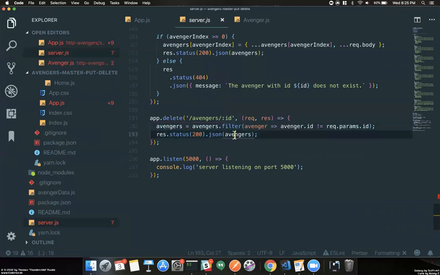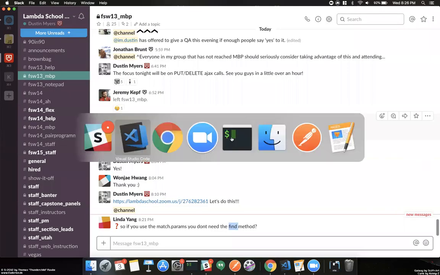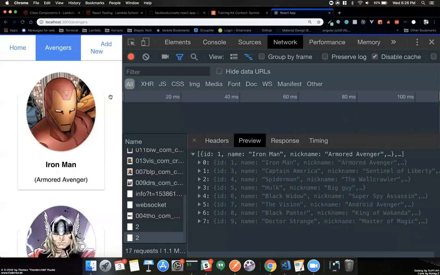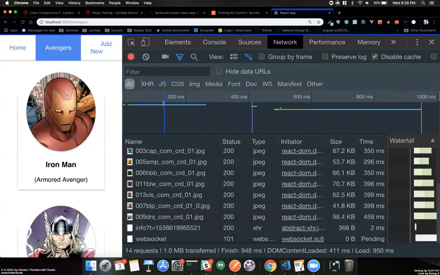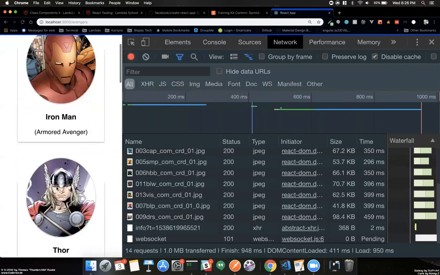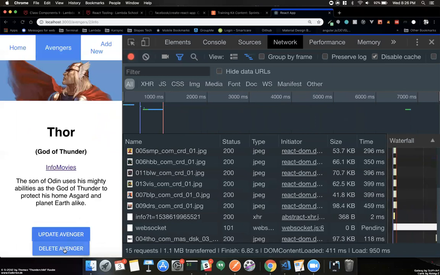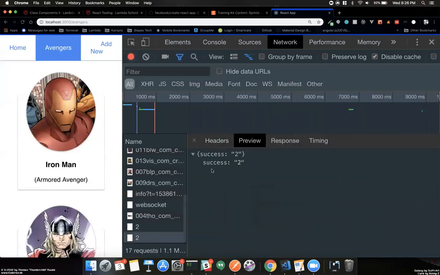Okay, so let's look at our server, and let's say, all right, it is filtering the list, perfect. Let's not return our list. Let's return an object that says success, and we'll send back the ID that we sent with the request. So now let's take a look at this and see if we're a little bit closer to what the Notes app does. So if we click delete and we look at that request, there we go. Now we're just getting back success 2.